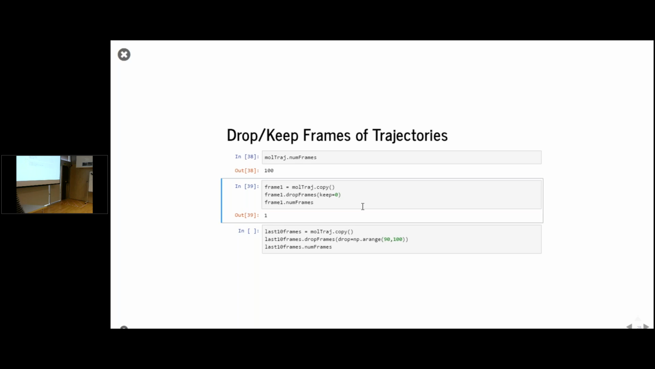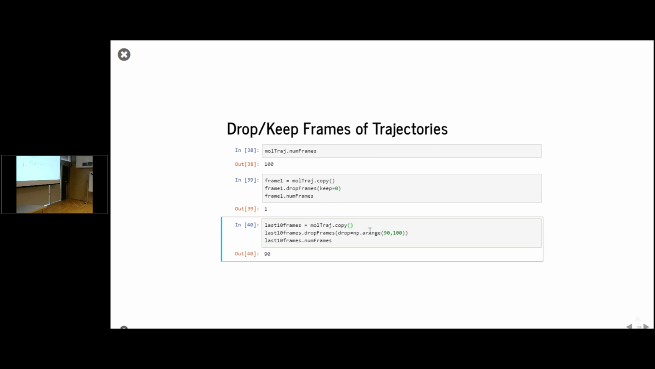And in the other example, we want the last 10 frames, so we create a new object, use drop frames again, and now we use arange from NP, just dropping things from the first frames up to the last 10, which is just 0 to 90, okay? And then we look at the frames, and that's 90 frames, okay?